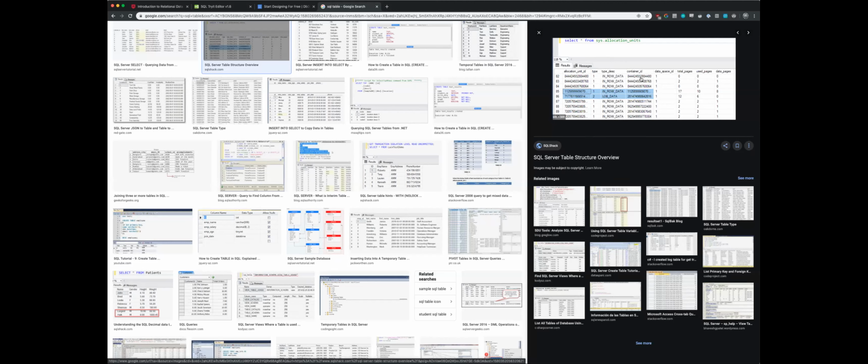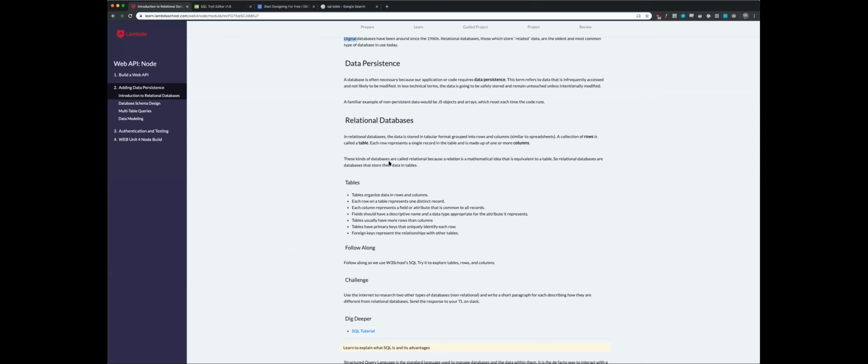So each row is a separate input of data, and each column determines what that data relates to, what it is, okay? So those are the three big terms we have to understand when talking about relational databases: tables, columns, and rows. So in here, organize data into rows and columns. It doesn't really tell us much about the table, what it is, but we'll see in just a moment. Each row in a table represents one distinct record. Okay, so that's our input. As we input data into our database, it's going to create new rows.